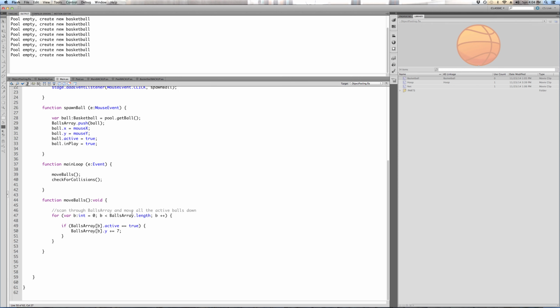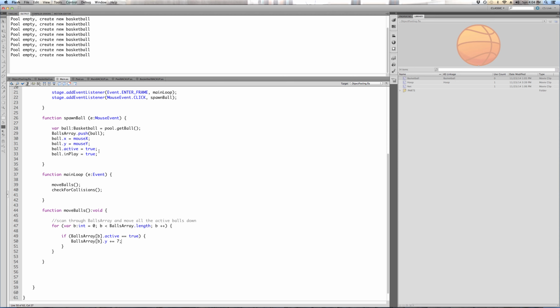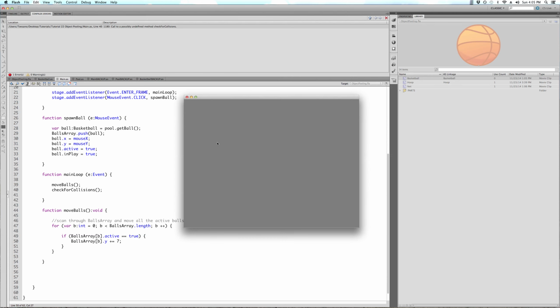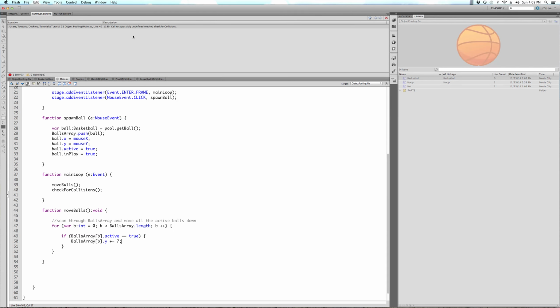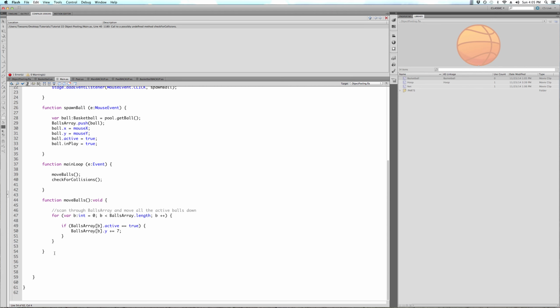We loop through the balls array, and if we find one that's active, aka it's been set to active because we've pulled it out of the pool by our mouse event, then, if it is active, move it down by 7 pixels every frame. So let's see that in action. Oh, of course we got an error because we didn't actually write our check collisions function. So I'm just going to put an empty function there rather than confuse you with that for now.